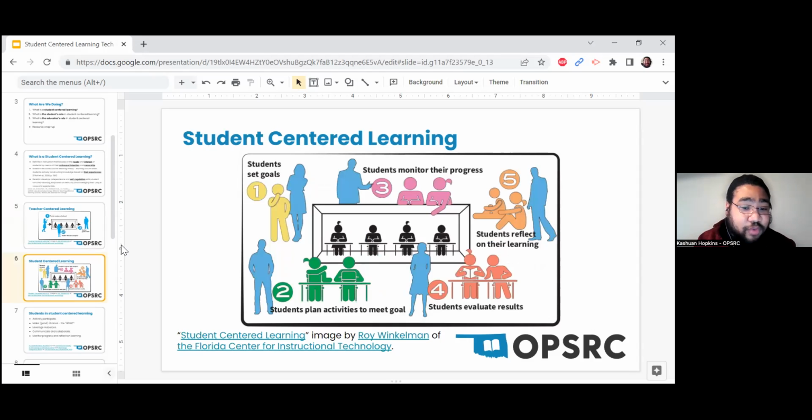But I just want to try to illustrate this as best as I can. For student-centered learning, this can look a little bit different. And notice the teacher's role in some of these different activities. Like if students are monitoring their progress, the teacher is going to be making sure that they're on the right track, or students are planning their own activities, they're just making sure that students are staying on task.